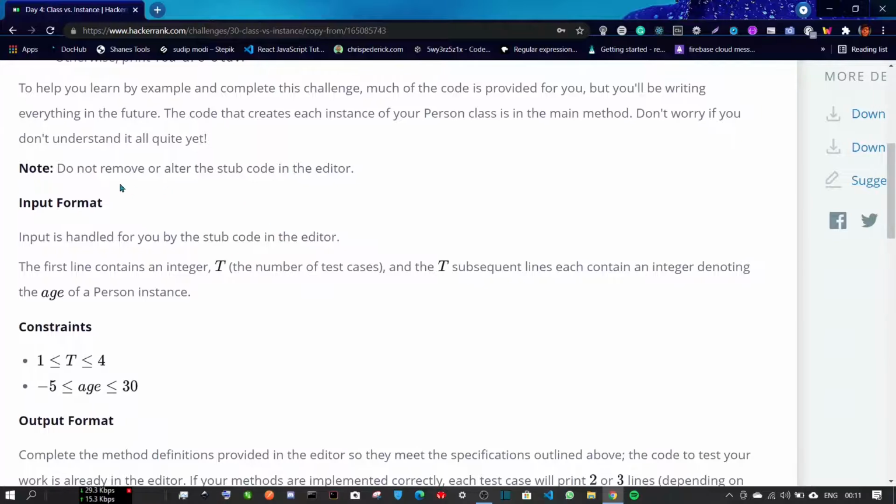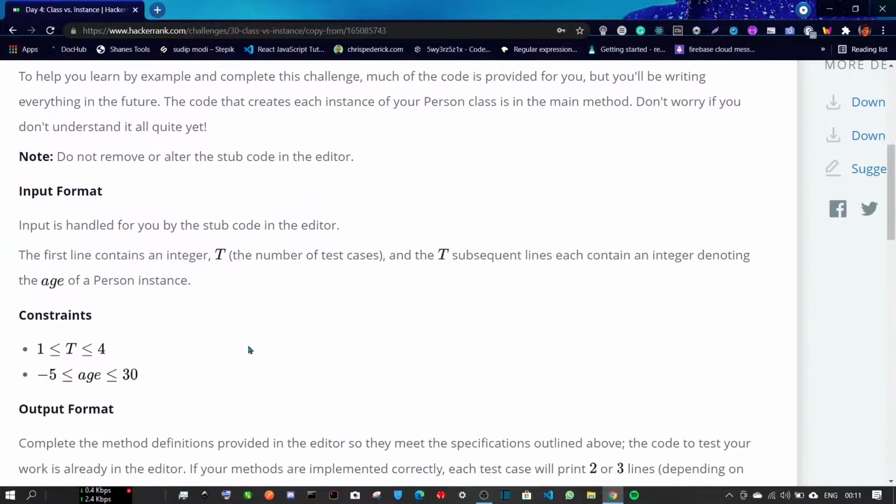So we have a note here: do not remove or alter the stub code in the editor. So stub code is the code that is already present in the editor before you code something, and you do not have to remove anything from that. You just have to write the logic that is given here.